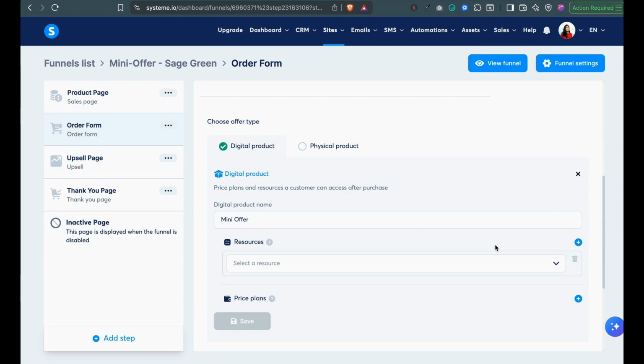Now, what if you want to deliver it through an email? So another option is by triggering the email with a tag. So for example, you want to deliver the download link to an email after they purchase your mini offer.